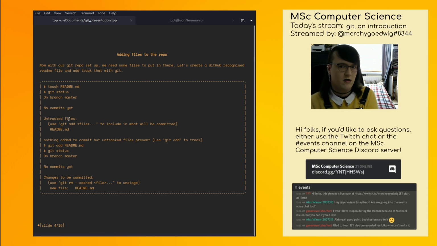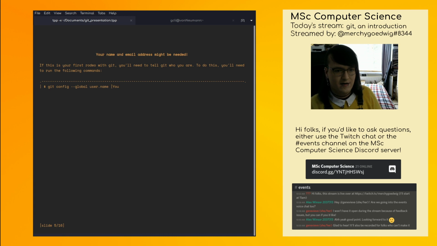To remedy that, we will do git add and the name of our file, README.md, and then if we do git status there, we can see we still have no commits. We're on the master branch. We'll talk about branches a bit later on, but it knows that there is this new file and it's ready to be committed. And we'll talk about commits in a second. Before we can do one of these, we have to set up Git first.